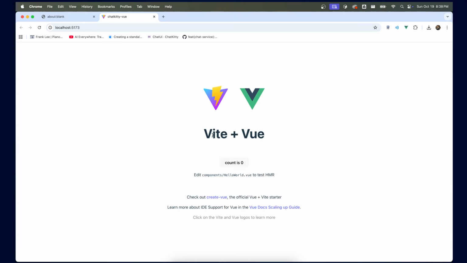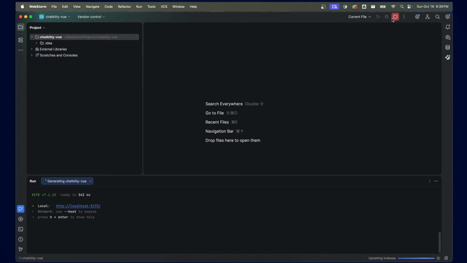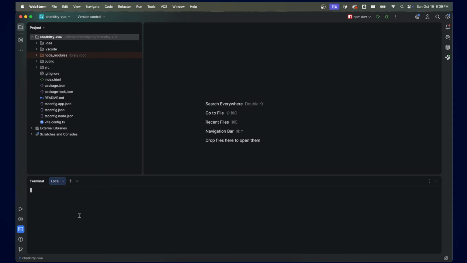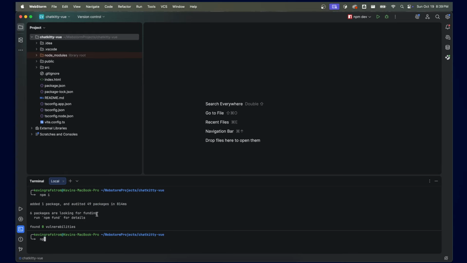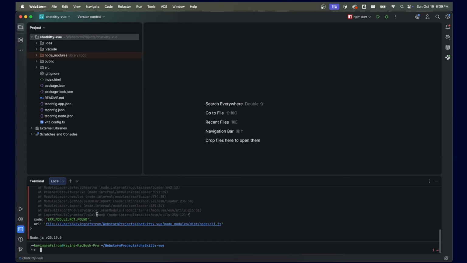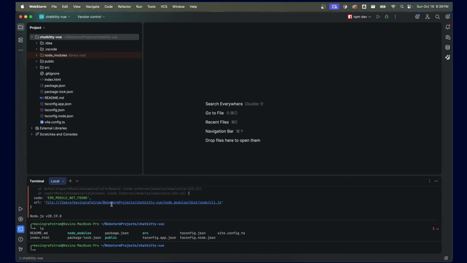It looks like it compiled successfully, so this is the starting point of our Vue application. Before I begin, I'm just going to make sure that I can successfully start it from the command line. So I'm going to run npm install and then npm run dev. Now, this is something that sometimes happens when I create a new Vue template. Sometimes I just need to do a clean build to make sure everything works from the command line.